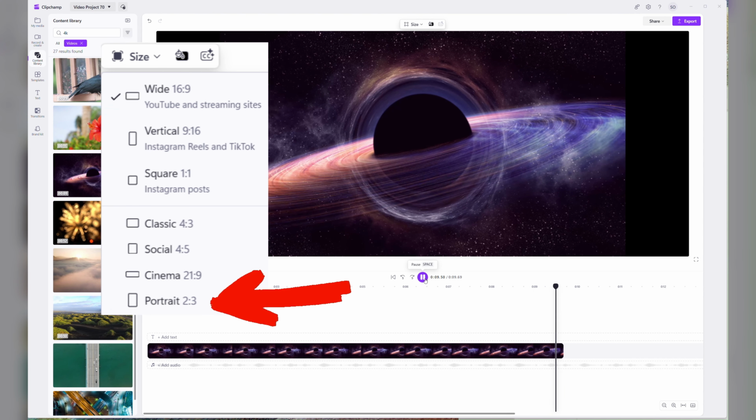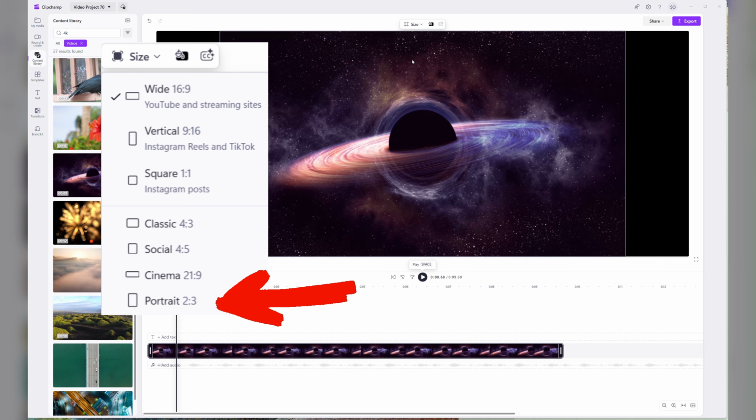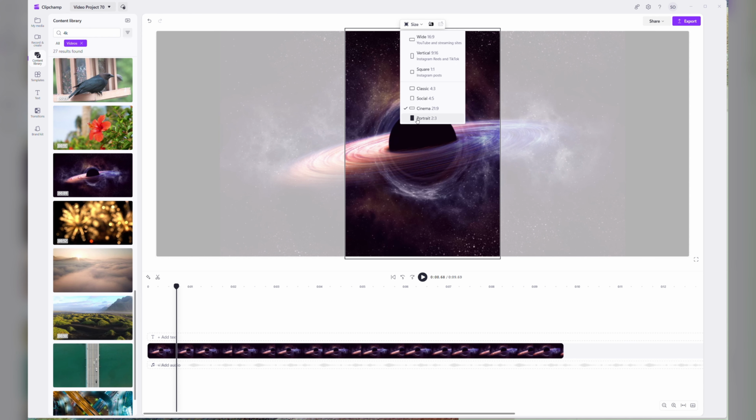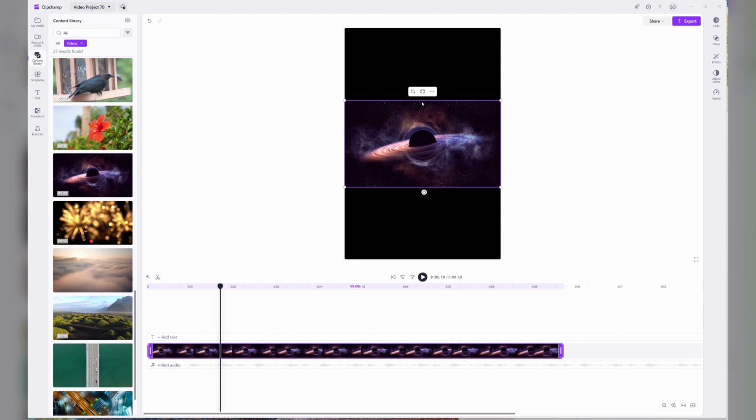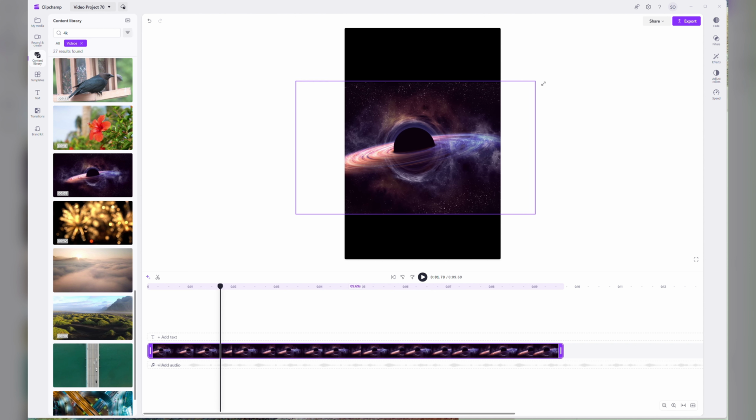And finally, the last one, Portrait. This one is similar to YouTube Shorts or Instagram. You'll notice that it is slightly wider than YouTube Shorts, but not as wide as a square or wide. Again, simply drag the corners of the image to expand the size of the content to cover the appropriate space on your canvas.